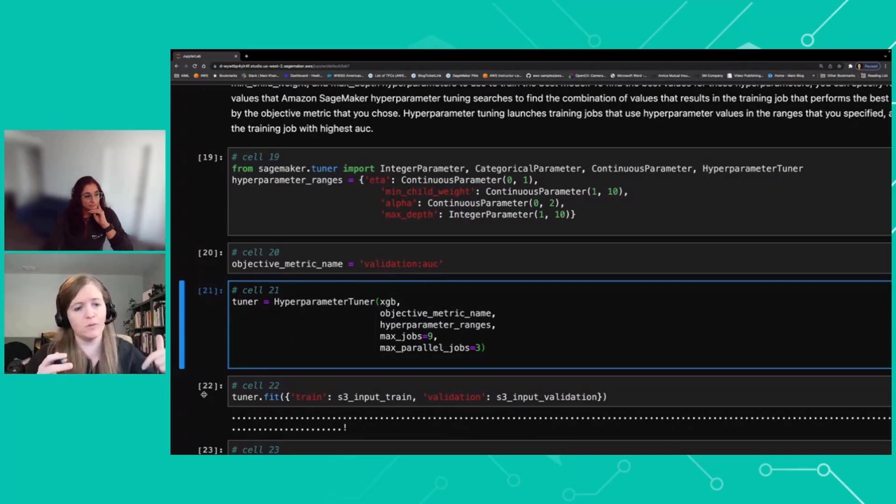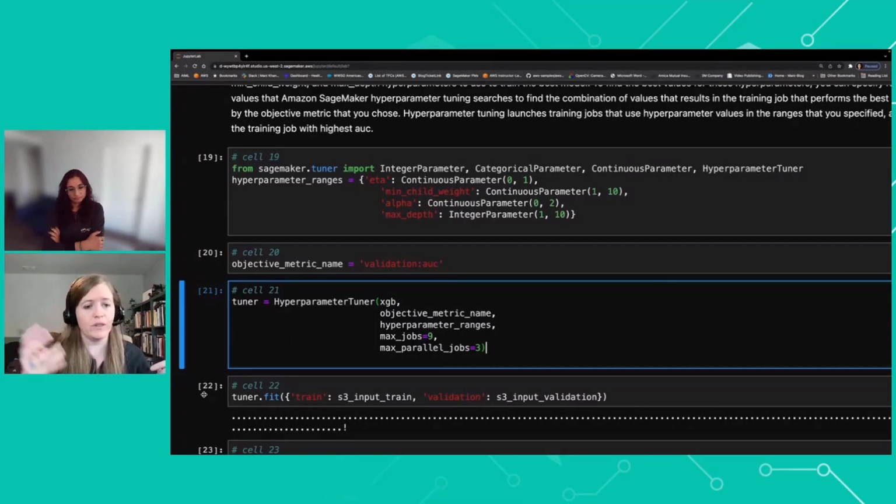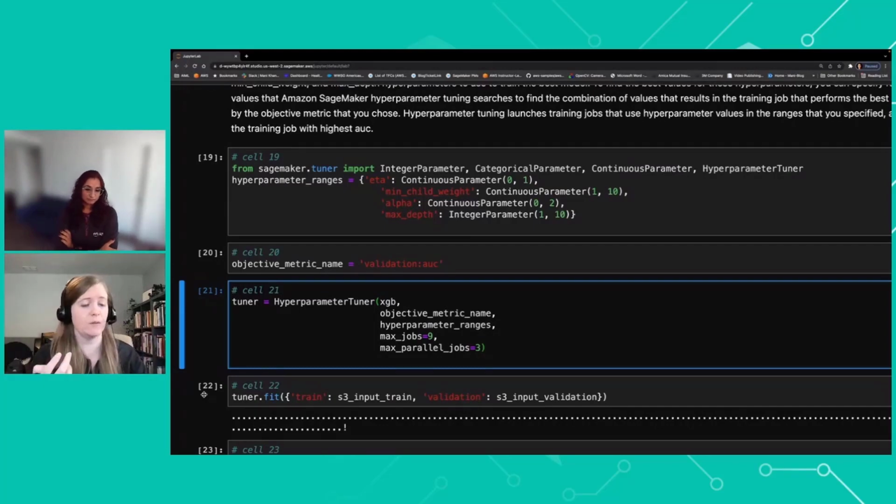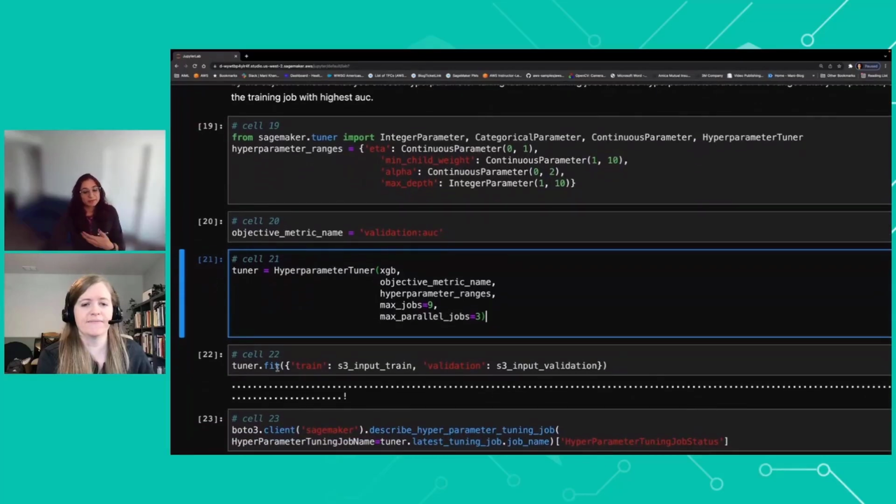So we had jobs 1, 2, 3, then jobs 4, 5, 6. Those all execute, again, with different hyperparameters as specified by the Bayesian optimization. And then we'll continue until we've hit 9 jobs, or until early stopping kicks in and we've hit the plateau in the validation AUC increase that we're going to be able to achieve. Basically, we're using Bayesian optimization for reducing the hyperparameter space. Then we just do tuner.fit and it will run those training jobs.